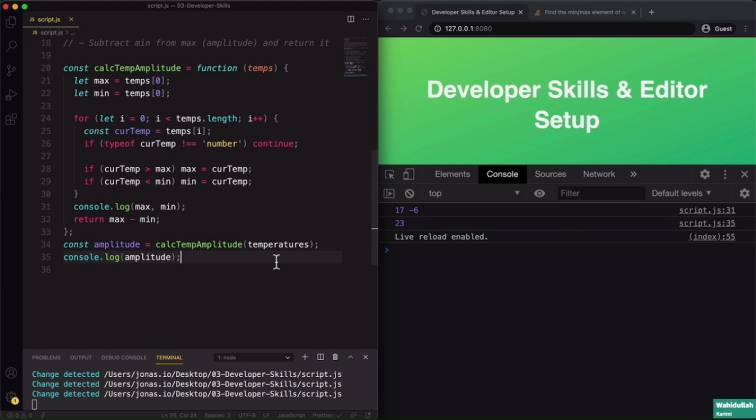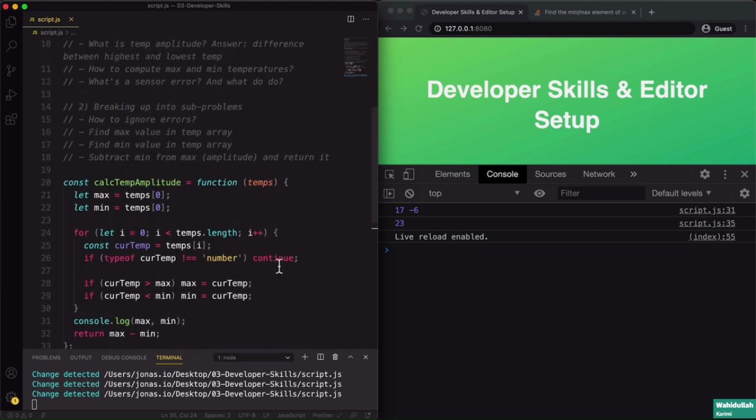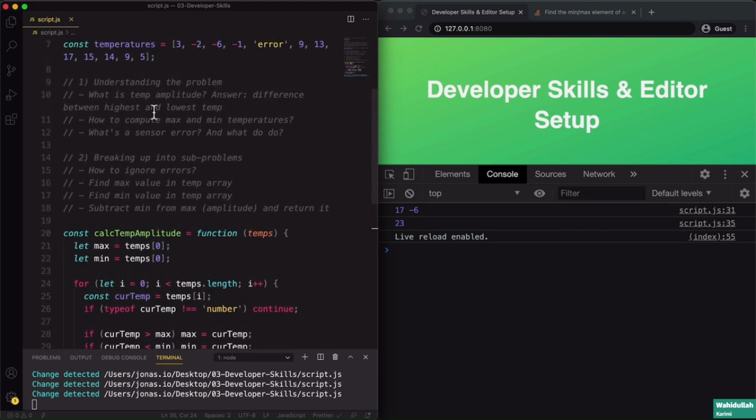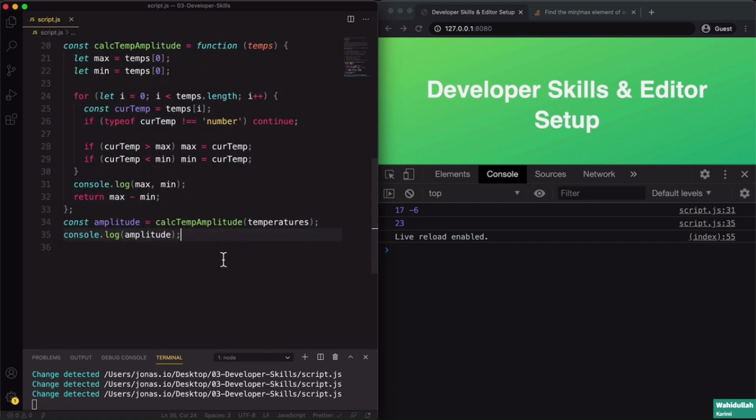Awesome. We did a great job here in solving this problem. And again, we did it because we first understood it correctly, and then we broke it up into these sub-problems. But now let's suppose that after we're done with our solution, the project manager tells us that the function should actually receive 2 arrays of temperatures and not just 1. But the rest of the function should work just the same.